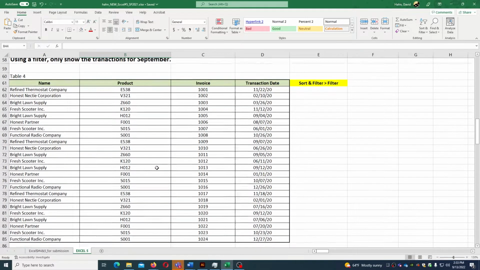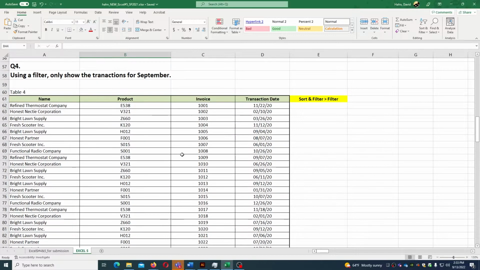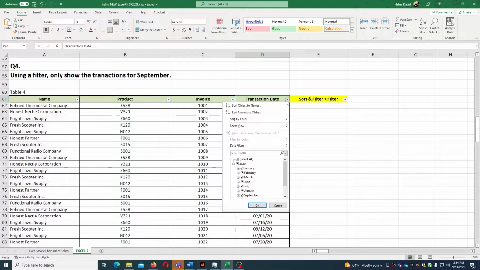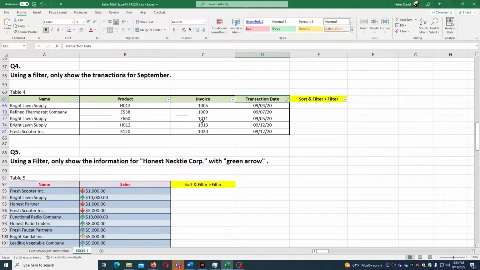Next, I'm going to do another sort and filter, we're only going to show September. So if I click on sort and filter, you'll see my filter is still on. Let me turn that off. Then I'll click on transaction date, and we'll go back to sort and filter. We'll click on filter. If I click on this drop down, I only want to see September, so I will unselect select all and click on September. And there we are.